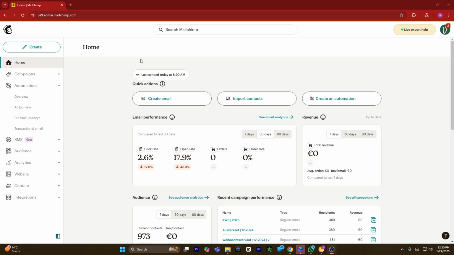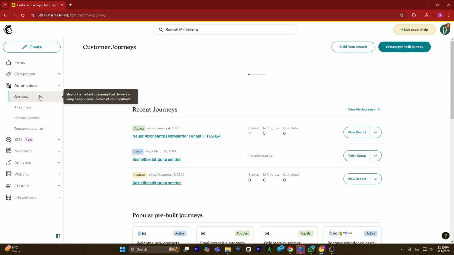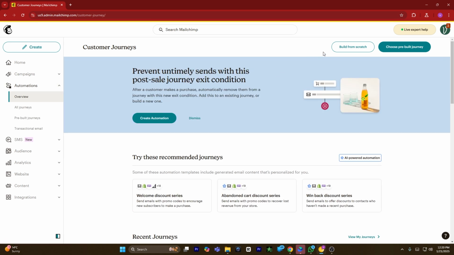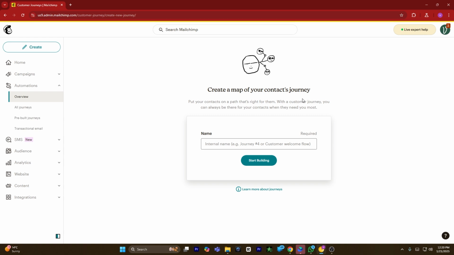Now from this page, to create an email sequence, what you have to do is go to the automations tab, click on the drop down menu. You will see an overview. What you have to do is click on build from scratch. Click on it. This page will open.